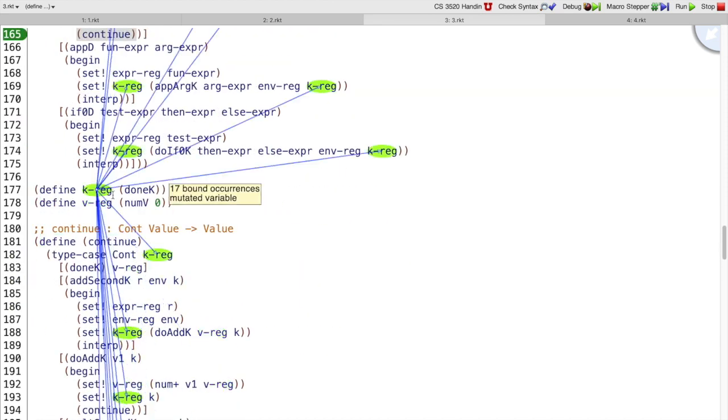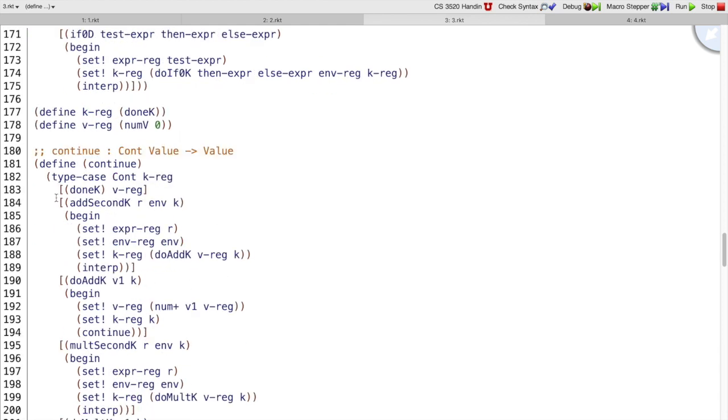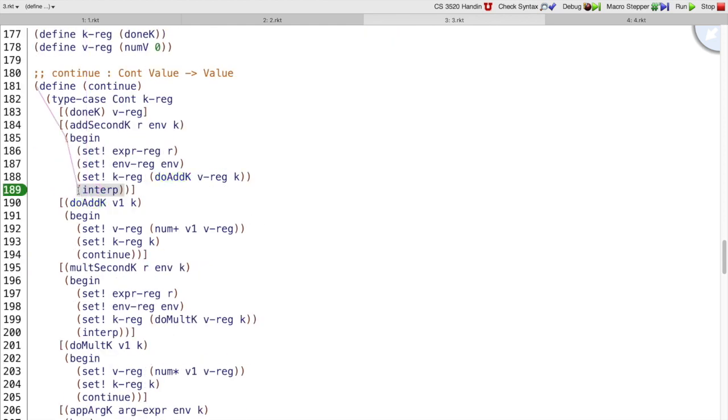Continue relies on a couple more registers, the K register and the V register, and it does a type case on the K register. And then in add second K, for example, we extract that right-hand expression out, put it in the expression register, set the environment register, set the K register now to have do add K, and jump back to interp. Now this still looks like a function call, this last call to interp, but we could translate this code fairly directly to machine code that just involves a jump and simulating the machine at that level. That's what's important right now.